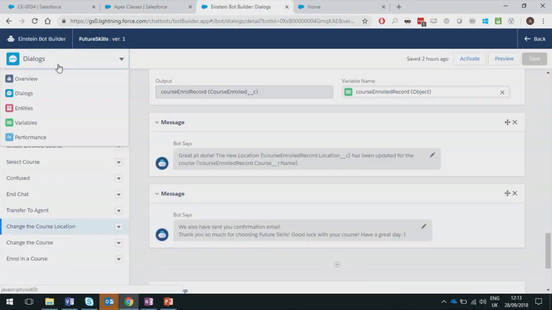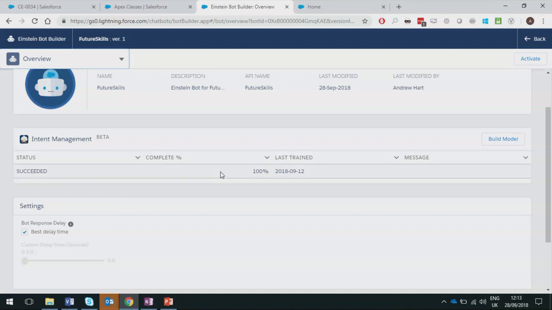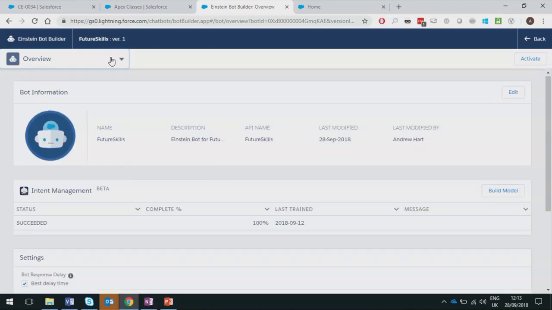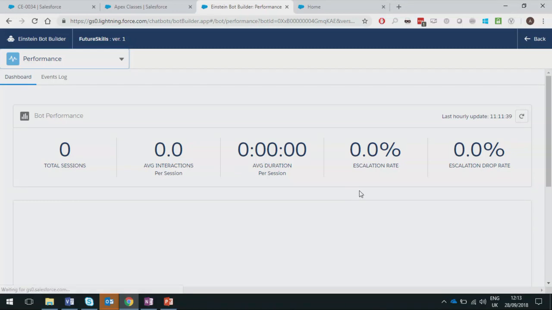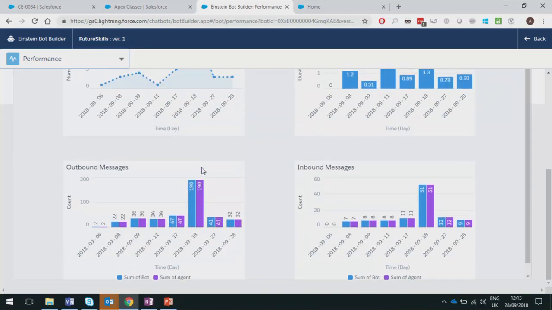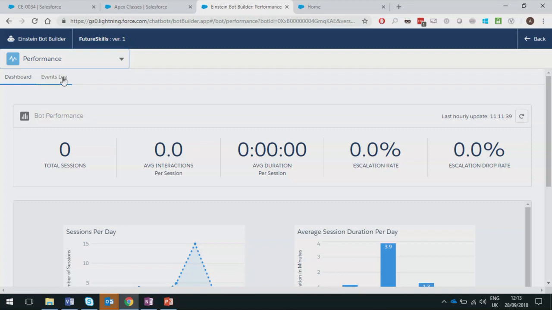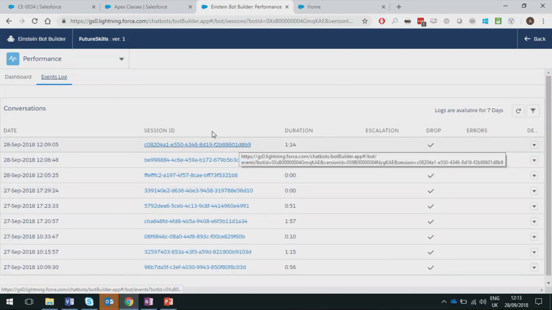Other things that are included in the bot builder: the overall overview, so we can see how well it's responding, and how we can set the delay time, to give it a typing time. I can't think of the word there. We also have the performance, where we can see how often it's run, and what times of day it's most often called. As well as, more useful for debugging, the events log for each of the chat sessions that have come up. I won't go into one of those.